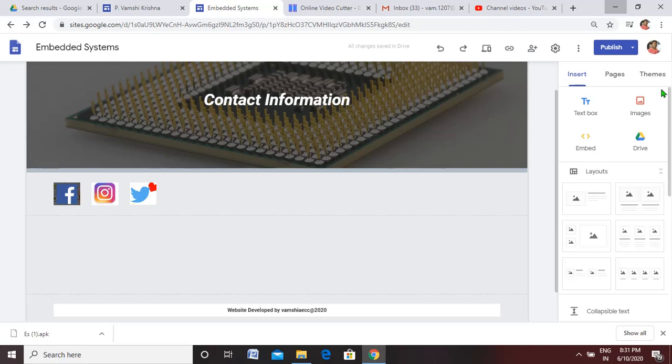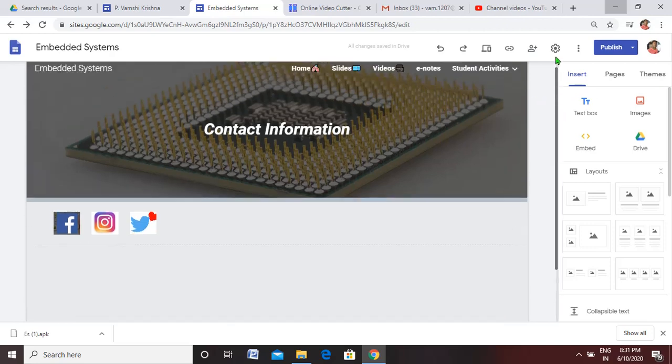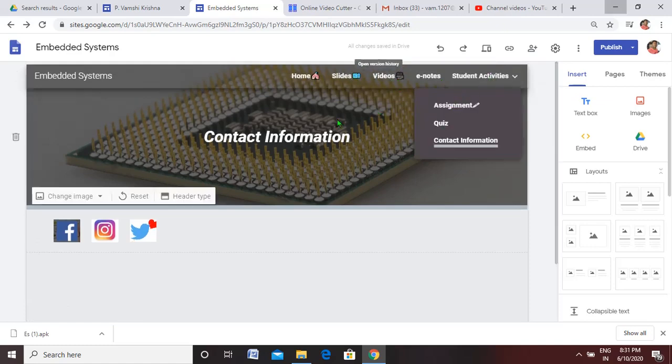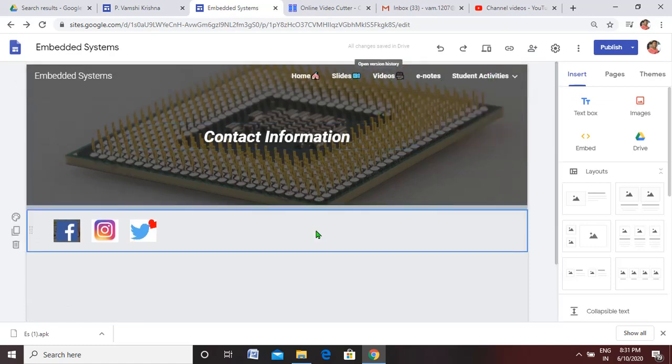For example, if you want to create this website for students, you can create the website with information like home, slides, video, e-notes, and student activities like assignments and quizzes. And for example, if you want to make it as a blog, for instance if you want to increase the network among your colleagues, the teachers, and share some ideas, at that time you can create one blog, and in that blog you may mention articles related to the latest trending technologies.